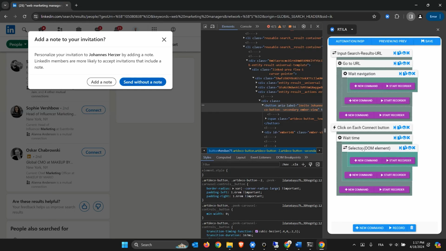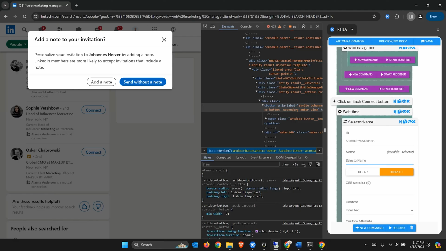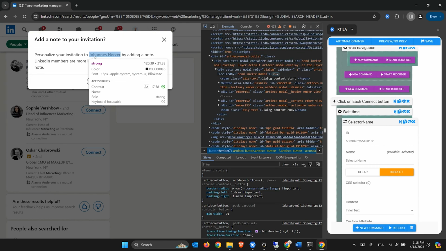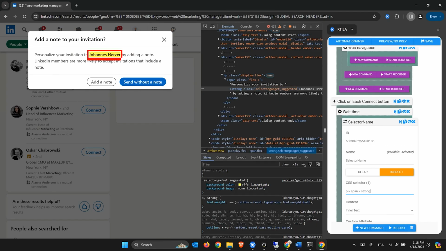I insert it and call it selector name, because I want the name of the person. Here again, I want to locate the best CSS locator. If I look properly, I see it's a combination of a P, and inside the P there is a span, and inside the span there is a strong element. I think this path is pretty unique. So I'm just going to do this simple path, a P, then a span inside, then strong inside, and that gets me the name. You see here, I'm getting the name.